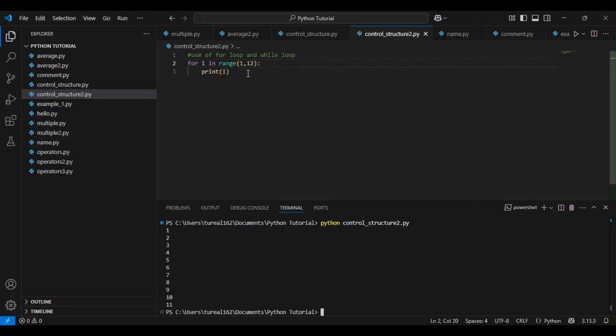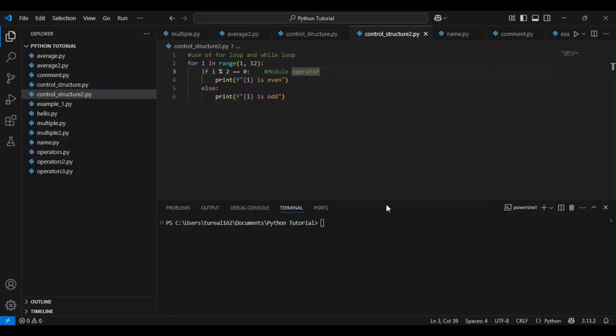So if I want it to print up to 12, then I will make it range from 1 to 13, then it will print up to 12. But for this one, 1 to 12, we print 1 to 11. Okay, let's look at another example.